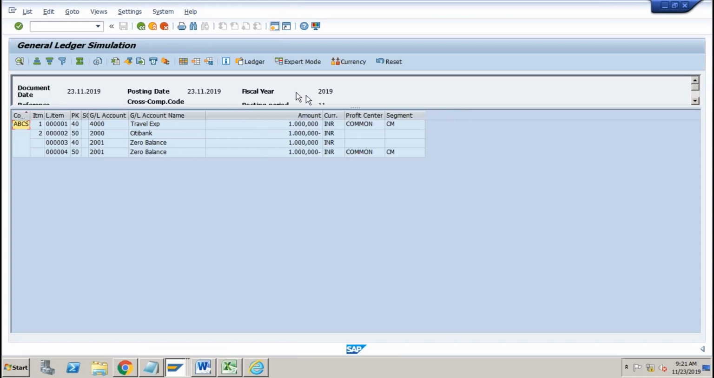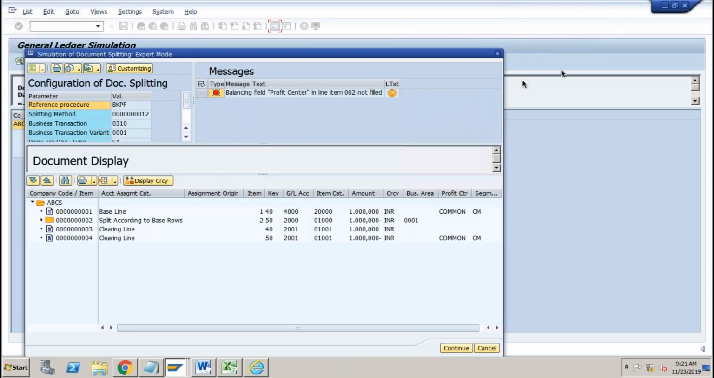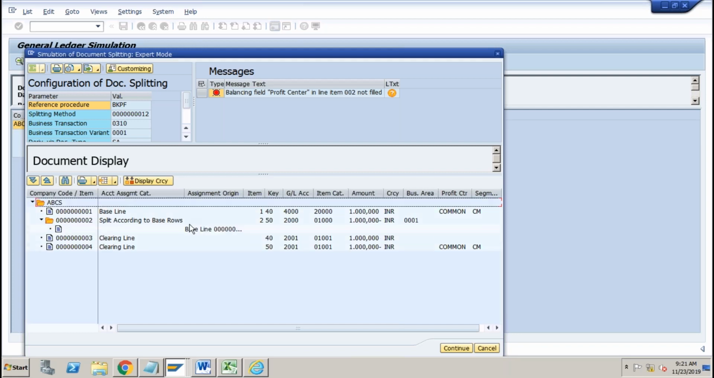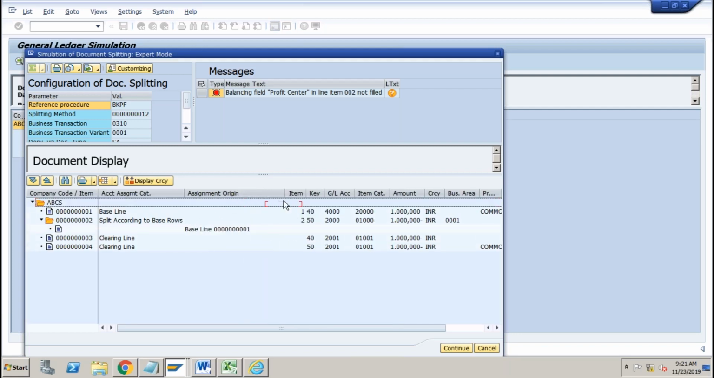Okay, there is something called expert mode here. If you click on expert mode, it will tell you what is happening in the background when the document splitting is being used. So you can see here, splitting across the base rows. Item category is 1.